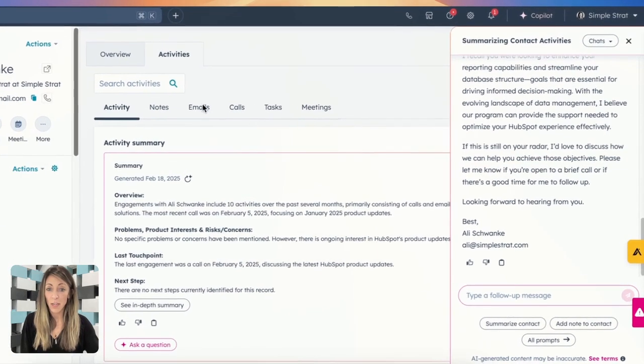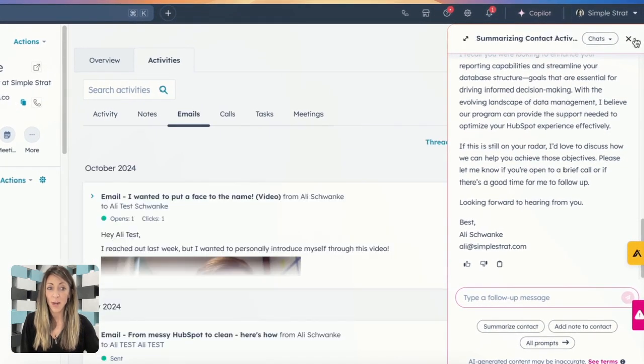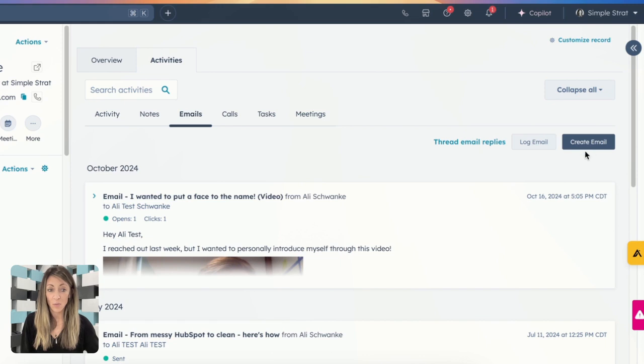And then if I go right over here into emails, I could choose to write that email right inside of this interface. So that's going to be one easy way for your sales team to just stay inside the platform and really blow through a lot of follow-up with leads thanks to that Copilot.